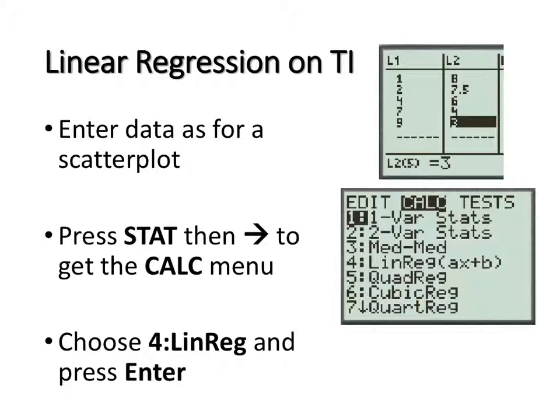In this lesson, we're going to focus on a linear regression. So we're going to start out entering data into our calculator the same as if we would do a scatter plot. To run the regression, you're going to push the Stat button and then arrow over once to get to the Calculate menu. We choose the fourth option, the linear regression, and push Enter to bring that to the main screen, and you'll need to push Enter again to actually run the regression.